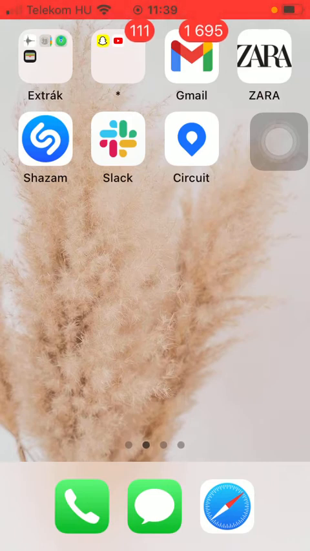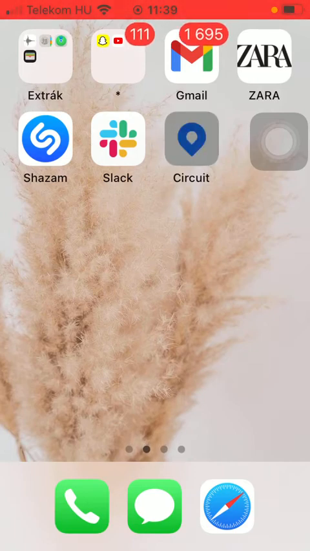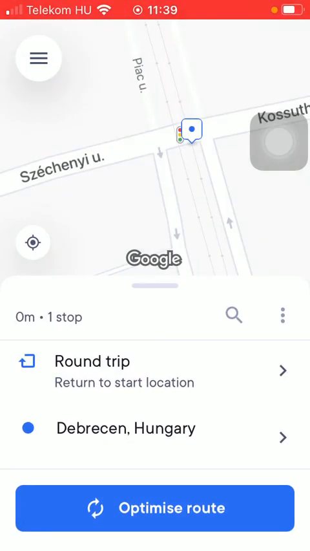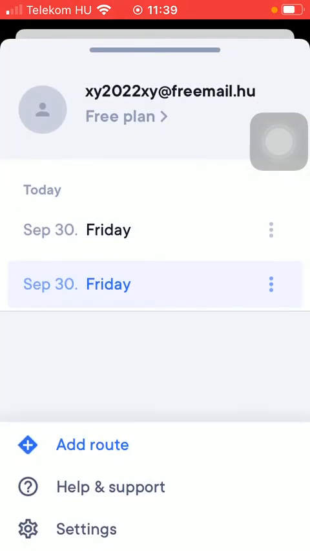So let's jump into it. First of all, open the application on your phone. Tap on the menu icon in the upper left corner of the screen.